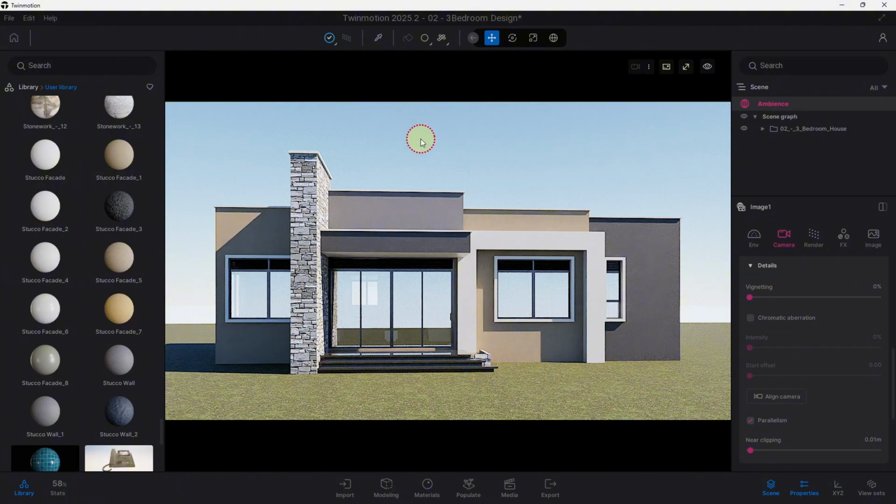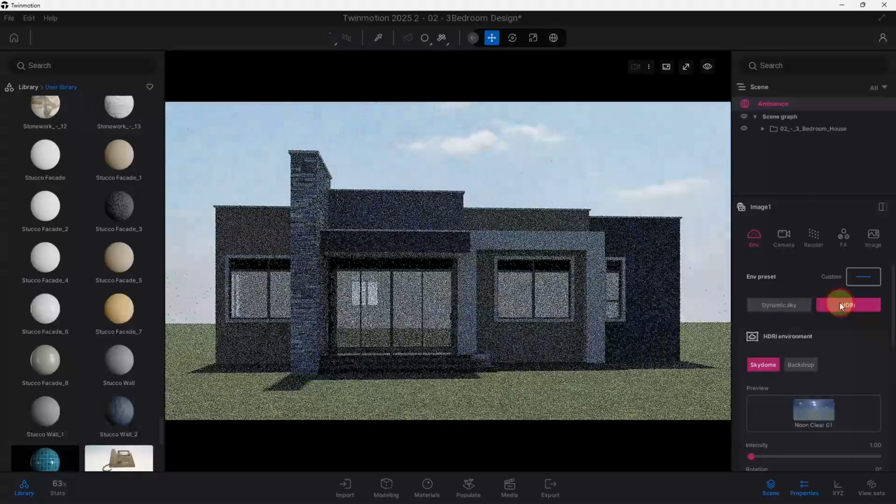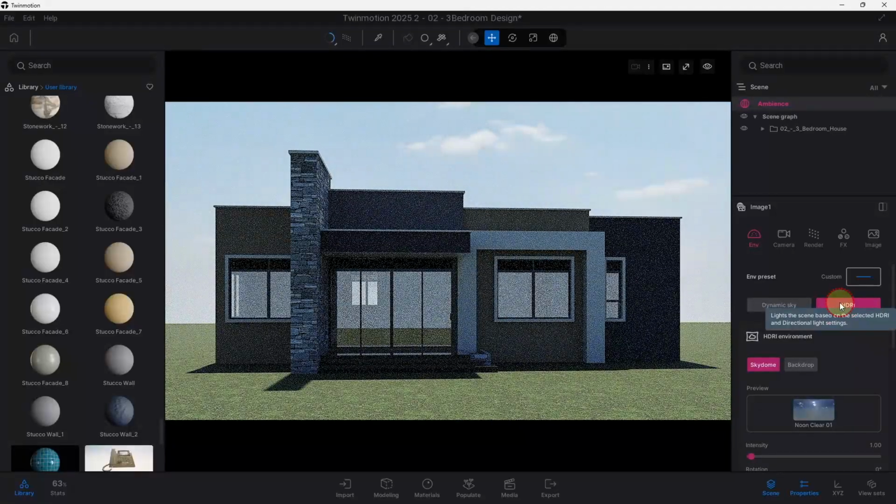So what I'm going to do in this particular case is come here under the environment tab. Right now we are using what we call the dynamic sky, but we now want to use an HDRI image. So I'm going to click on HDRI image. Once I click on it, there are two types of HDRI image. One is a sky dome. A sky dome is one that's going to cast light from above. And then there's the one that we call a backdrop.